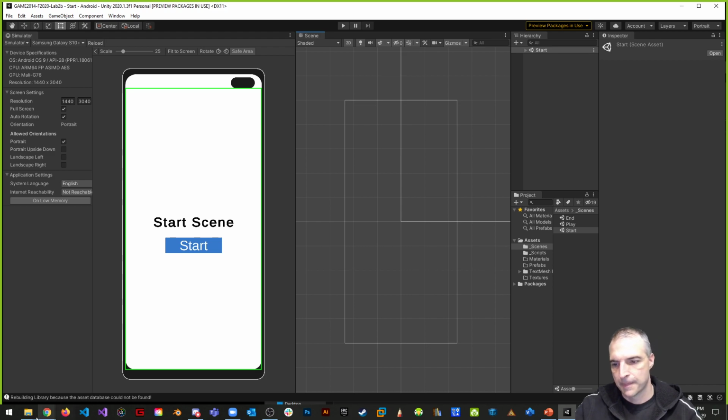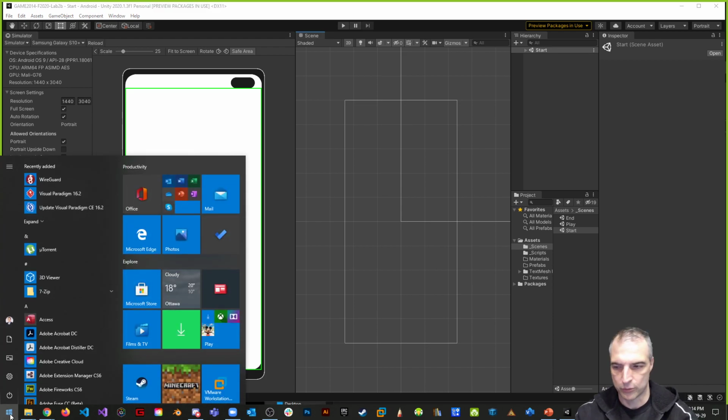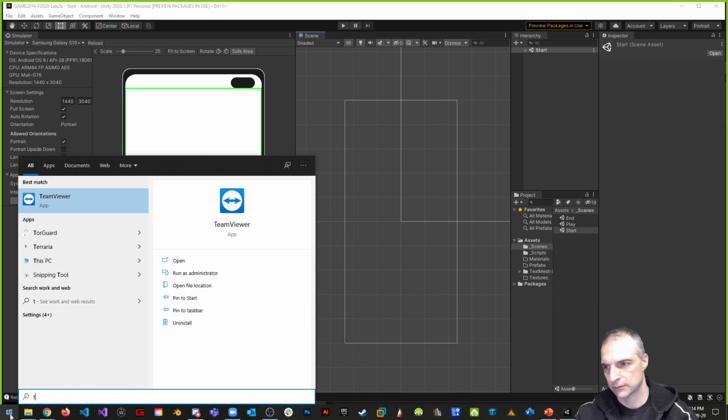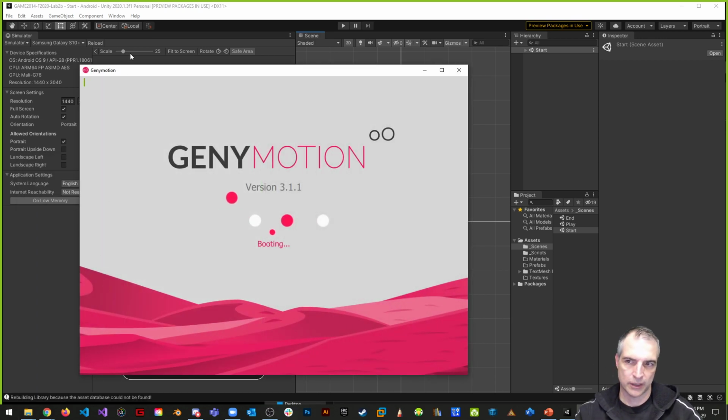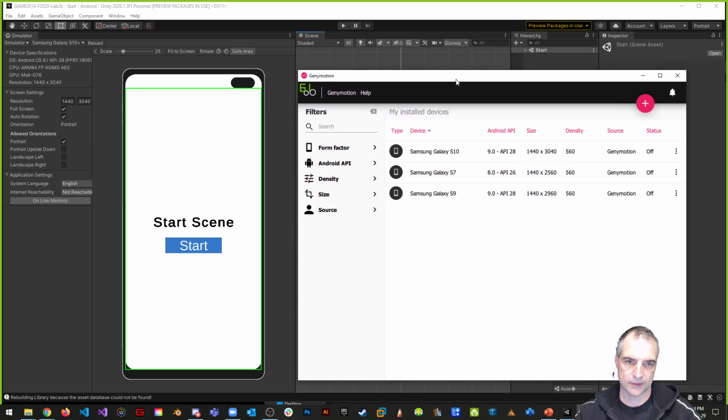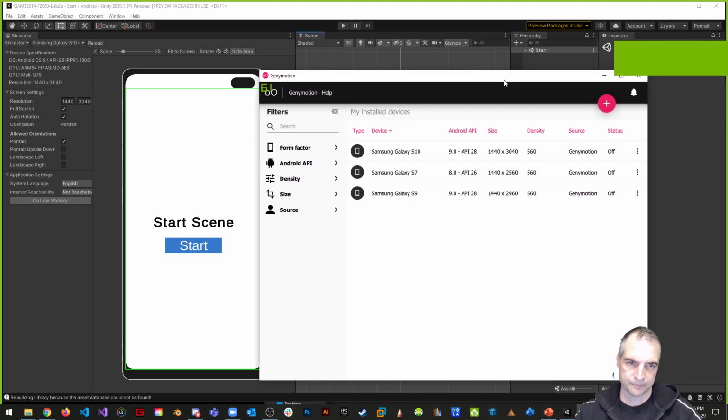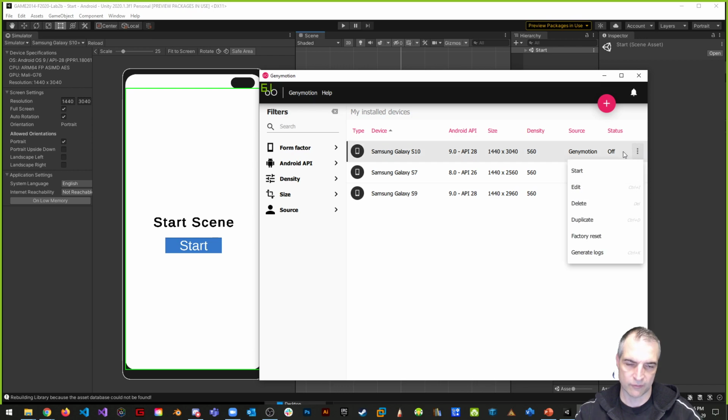So again, I'm using Genymotion. So here's Genymotion. And Genymotion is a VirtualBox-based simulator, a VM for Android devices. We've talked about this before. I'm going to start the Samsung Galaxy S10 simulator that I've downloaded and configured. So I'm just going to start, and I recommend you do too.